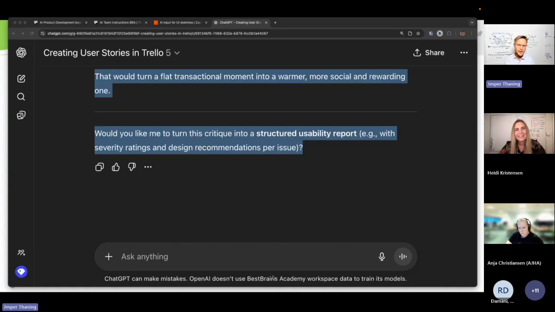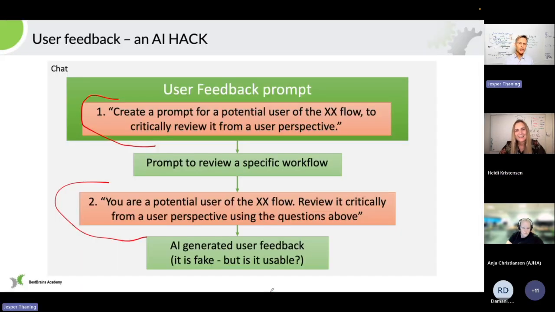So the point here with the two-step approach is that you get a really good context for asking the AI to become a user here.